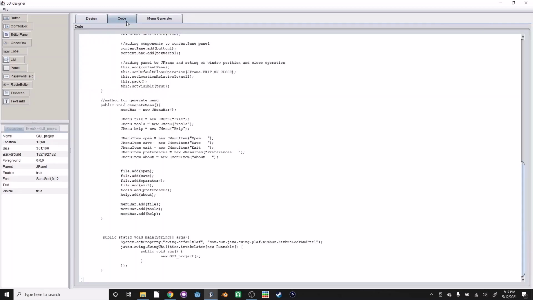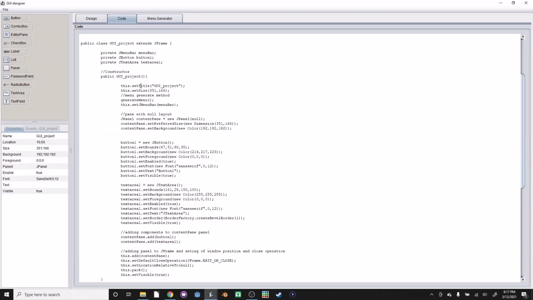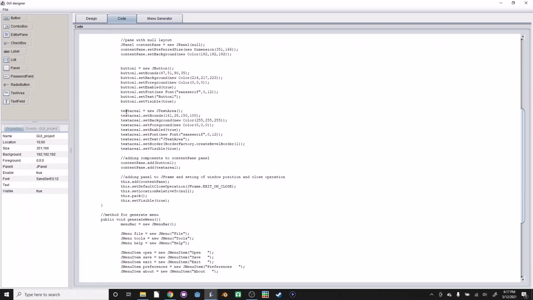When we place it, this extension automatically generates the code that is necessary to draw it. First, it creates them up here. Then, in our constructor, note that it says constructor, it creates a new button1, JButton constructor. And then it sets the boundaries, the background, the foreground. It enables it. It sets the font type. It sets the text to be button1. It sets visible to true, and so on.